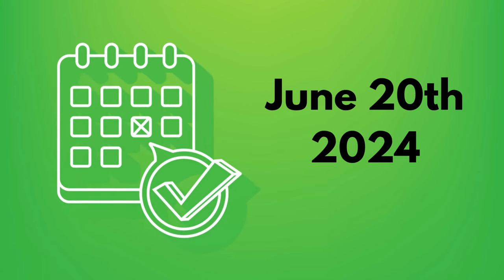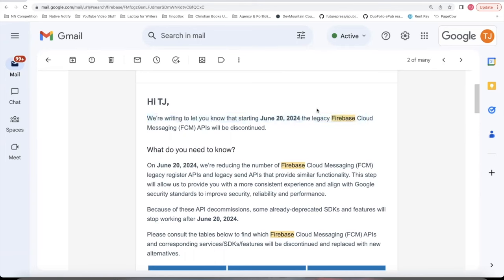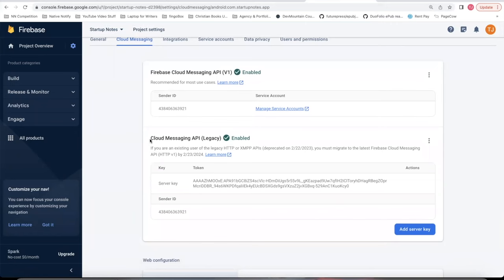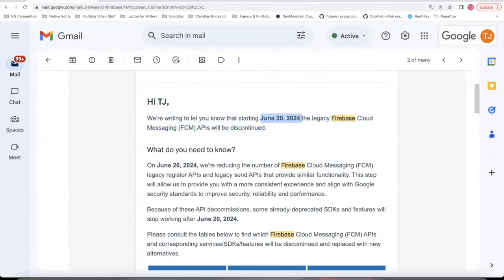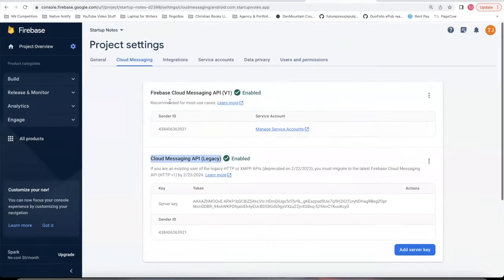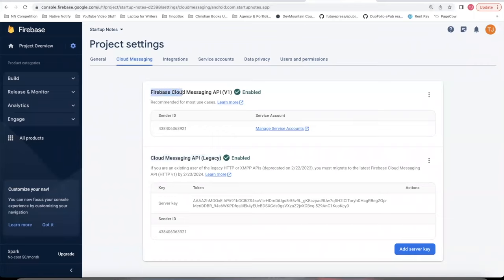I recently got this dreaded email from Google saying, "We're writing to let you know that starting June 20th, 2024, the legacy Firebase Cloud Messaging APIs will be discontinued." What that means is if you're using Firebase for your cloud messaging, you will no longer be able to use the Cloud Messaging API legacy beginning June 20th, 2024. You will have no choice but to switch to Firebase Cloud Messaging API V1.